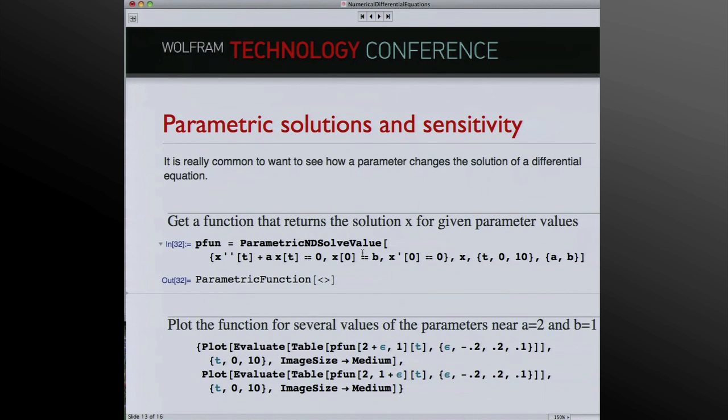And what it does is it returns, instead of an interpolating function, a parametric function. And then if I give the parameter values to the parametric function, it computes and returns an interpolating function approximation for x. Now that could be, say, x of 10, in which case it would just return the number for x of 10. So there's an extra layer of function here.